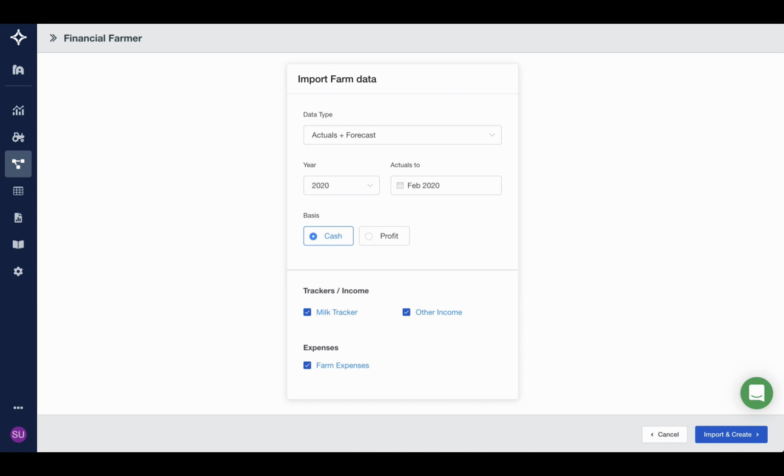Down the bottom, another really important part is to bring in any existing trackers or expenses that you have in Figured. So the trackers will be any existing trackers you have, be it a milk tracker or dairy cattle, and the other income would be any other income positions that are being collected through Figured. On the expense side, you'll be able to bring in your full expense position. This comes through from Xero. So if you have been using Figured Lite to date, you're still able to bring in all those expenses that have been coded in Xero.